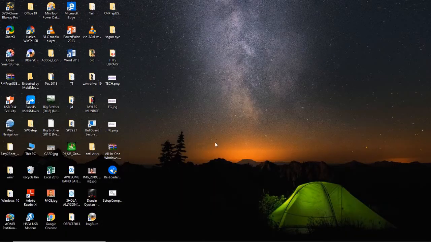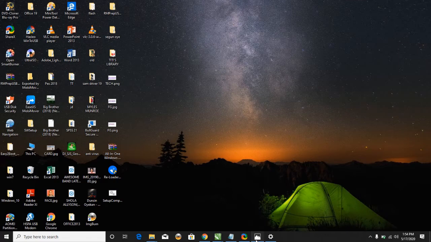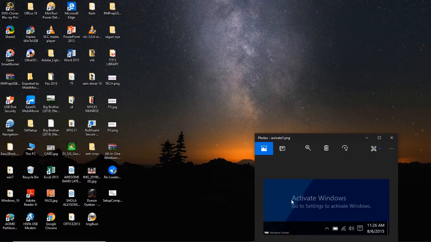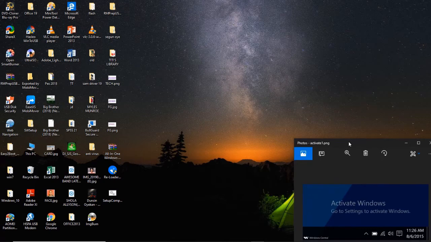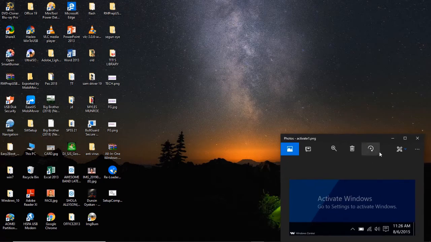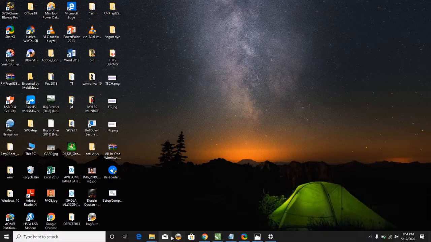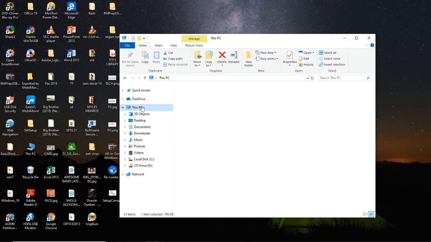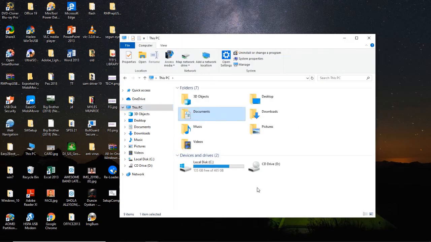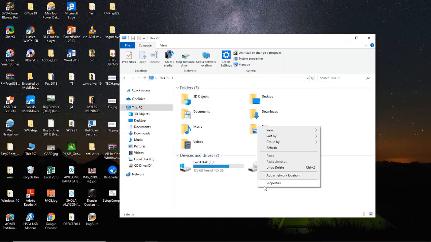So back to the Windows activation. You might be seeing a pop-up like this: Activate Windows on the bottom right corner of your PC. That means your Windows is not activated. Or you can also go to your Windows Explorer, on My PC, this PC. You right click to see if your Windows is activated or not.